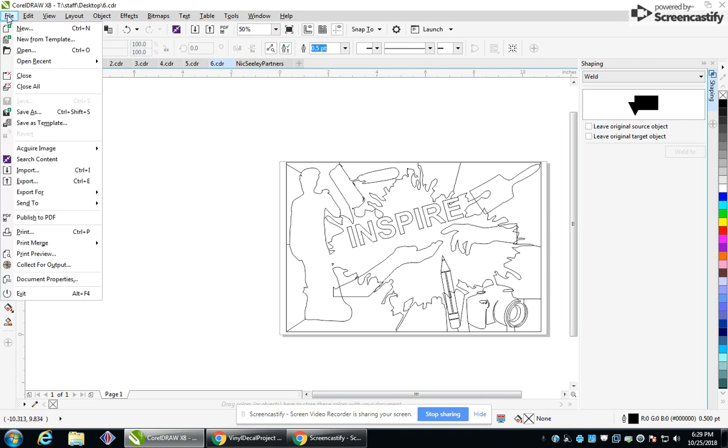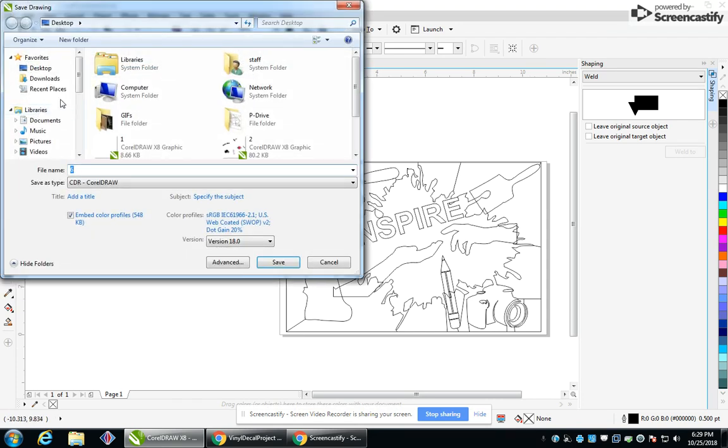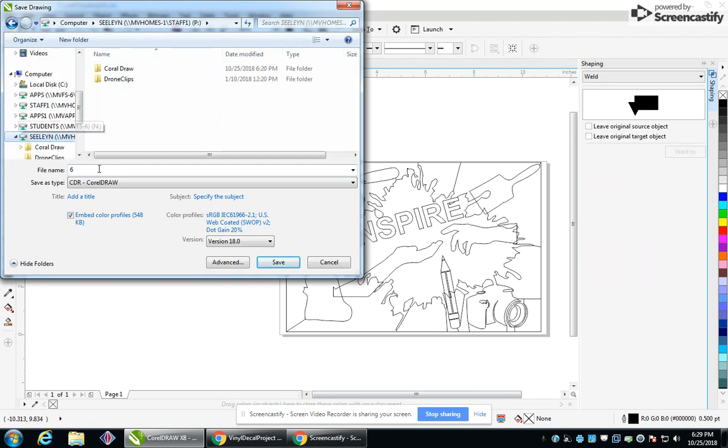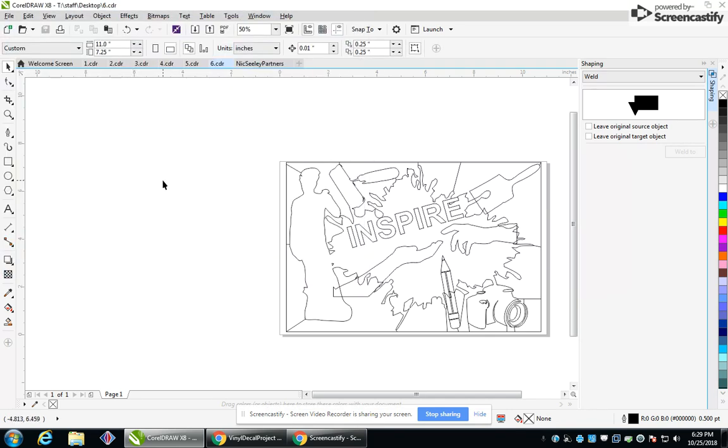So go up here to File, Save As. You're going to save yours in your P drive. I don't have a P drive here because I'm super important. I'm a teacher. Mine has my name on it. So go to P drive and make sure you're into the drive that has your student ID number in it. Select that and then hit save. Once you've hit save, it should be in the right spot.